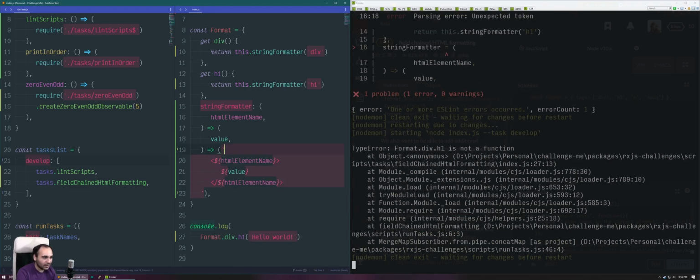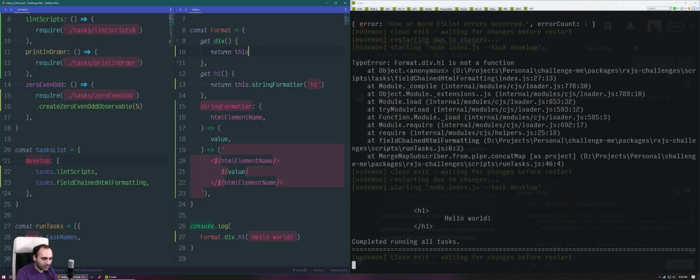Okay, h1 is not a function. So yeah, because we're not returning this. And if we did return this, okay, in this case, let's just return this. Yep. We got what I expected. Cool. Okay. So we need to know to return this or the string formatter. And we don't know if it's being called as a function because whatever we return, it does. So we need an object with both this and the string formatter on it.